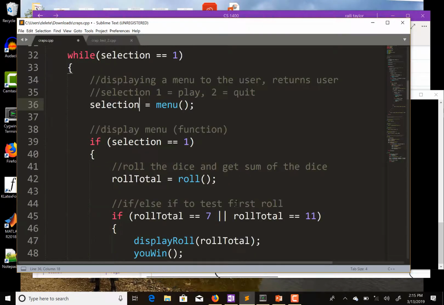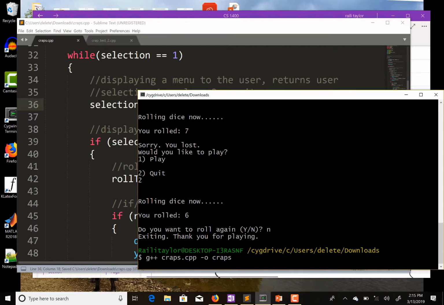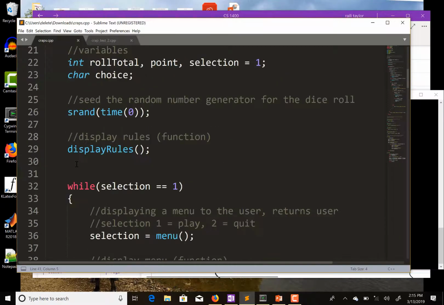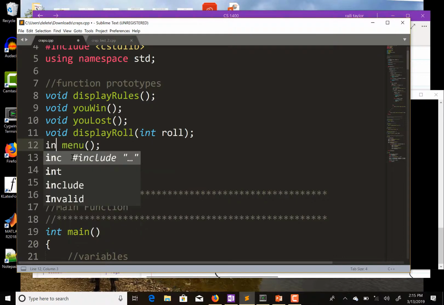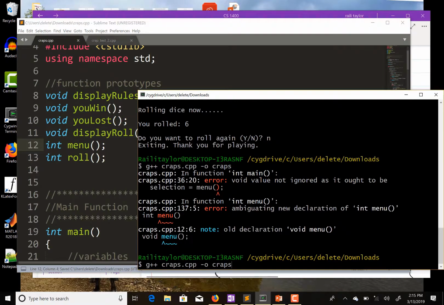Okay. Let's see if this is still working, and then work on a few more things. And it looks like there's an error somewhere. Oh, I still have it called a void function here. So my function prototype doesn't match. I forgot to change the function prototype when I changed the heading of the function.